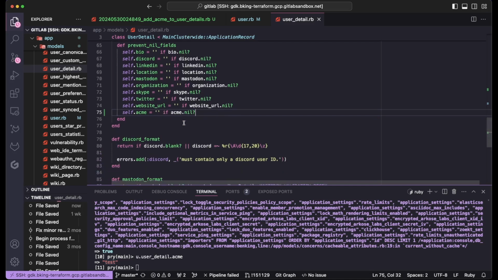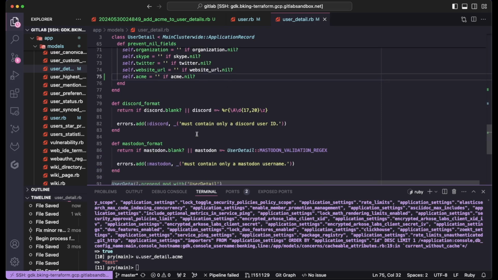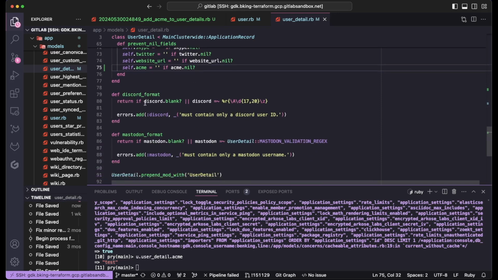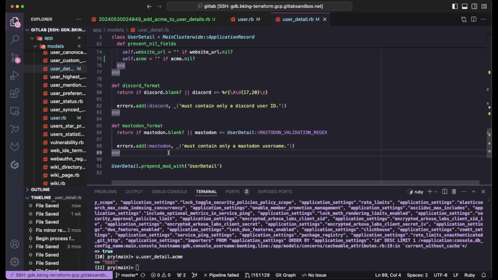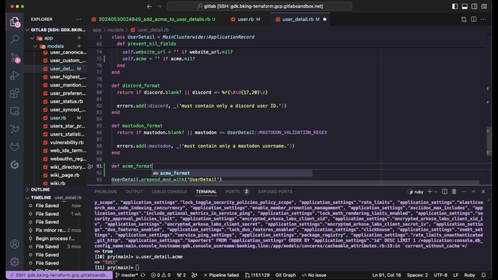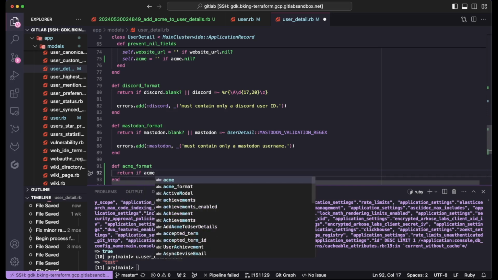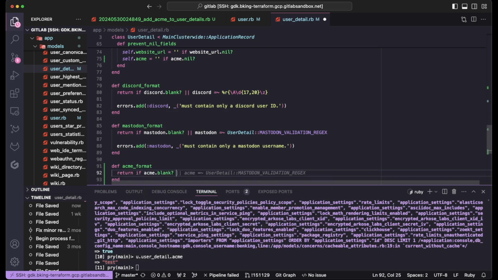So we can see here, if we continue downward, that there's a few values for Discord format and Mastodon format. And we're going to be using something similar to Discord, but we're going to be using our own regex value. So I'm going to come in here under these two and say define Acme format. Put an end statement in. Return if Acme blank or, and it's trying to fill the Mastodon regex, and it's also trying a bit of a guess from the Discord. But we're going to do something unique.